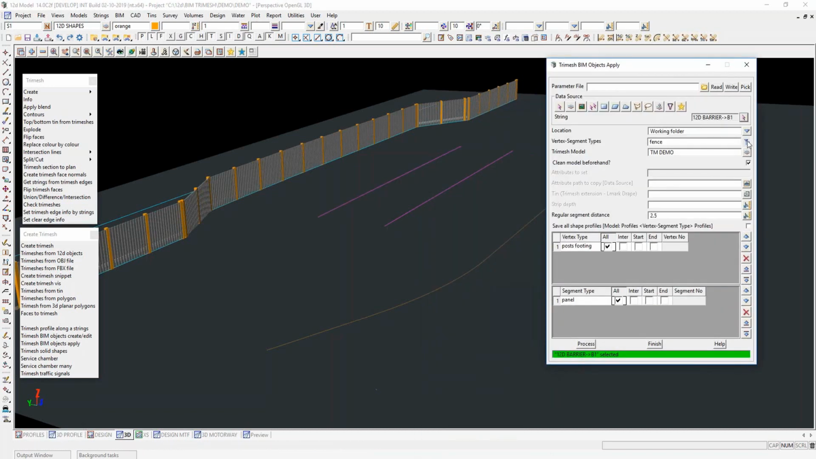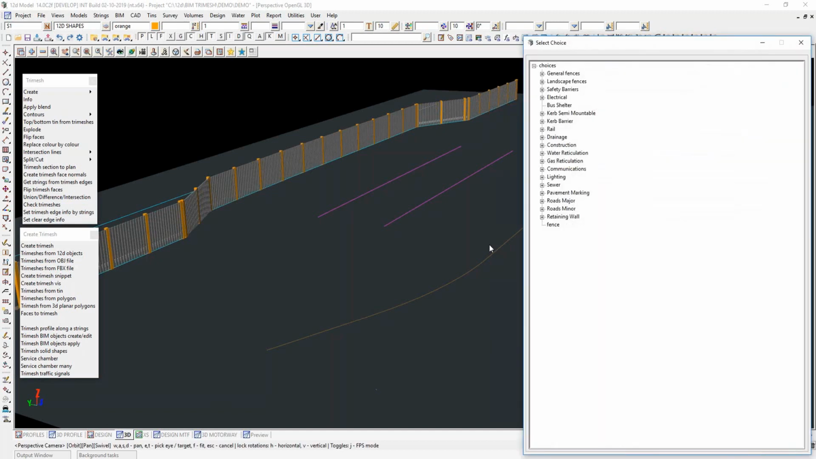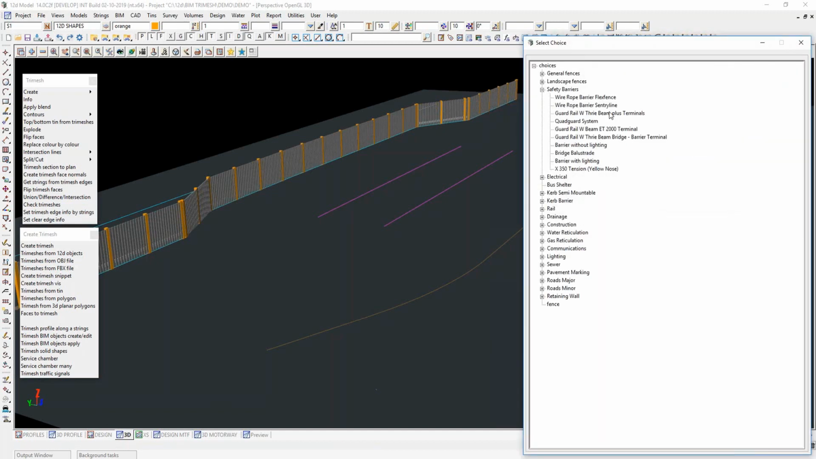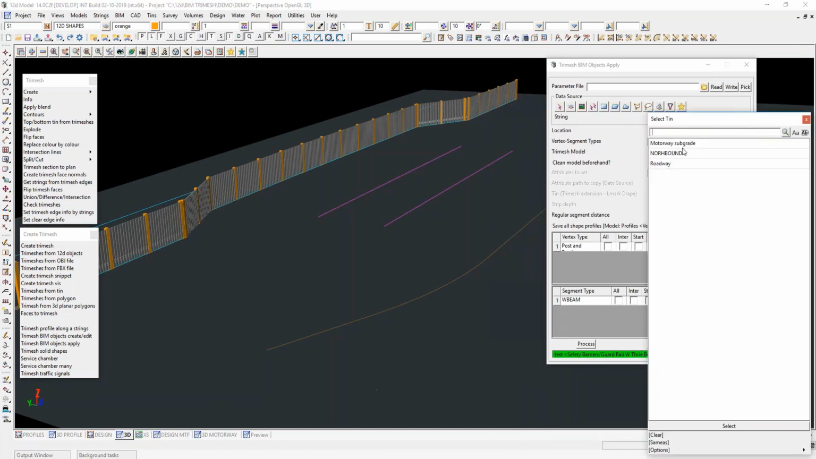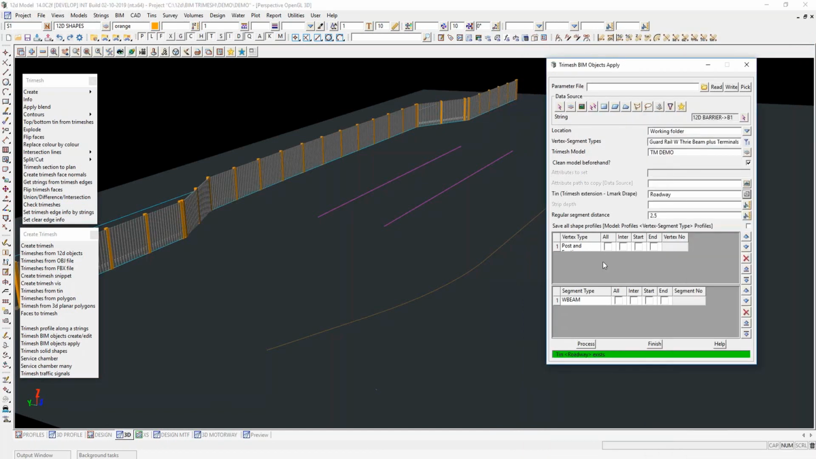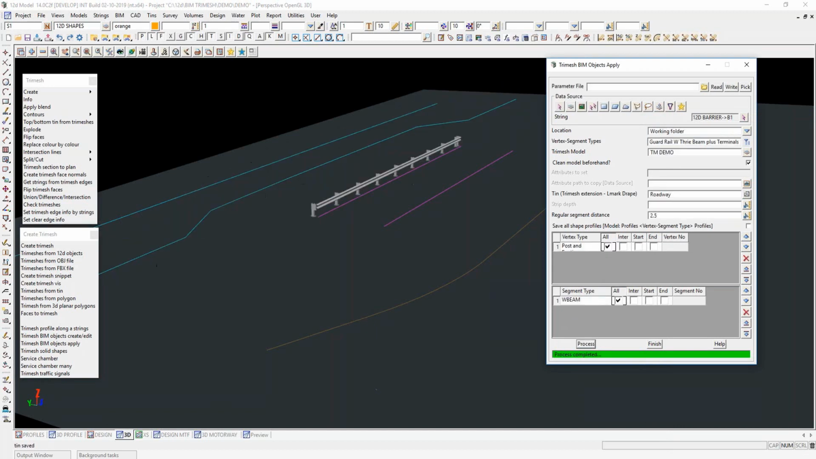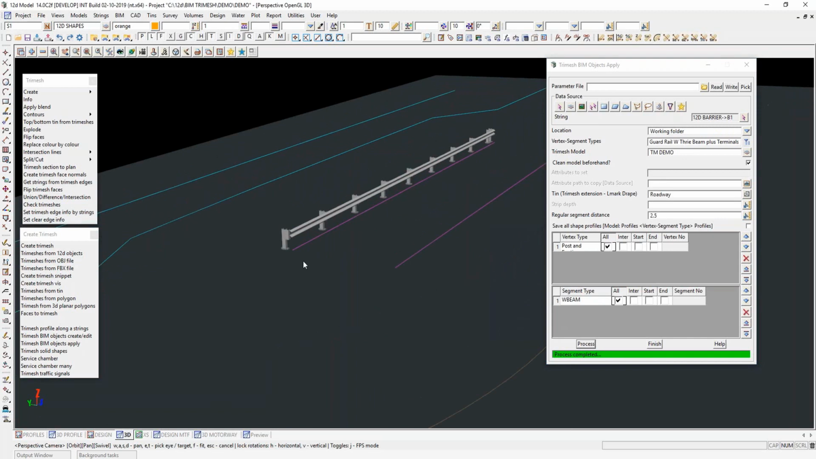So when it comes to barriers, and we do have a webinar in a little bit more depth on the creation of barriers in the construction world, we're just going to pick safety barriers and just do the guardrail one. In the safety barriers, I can specify a tin surface for this one. So I want my W-beam and my post. We're then going to create that for you.